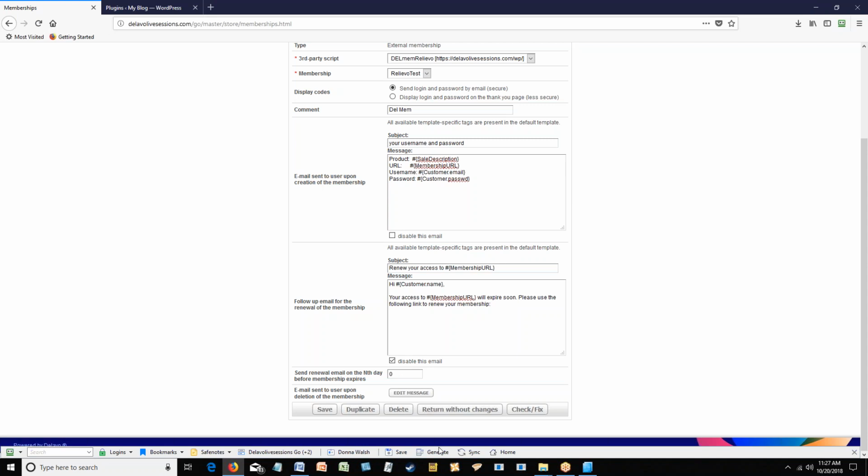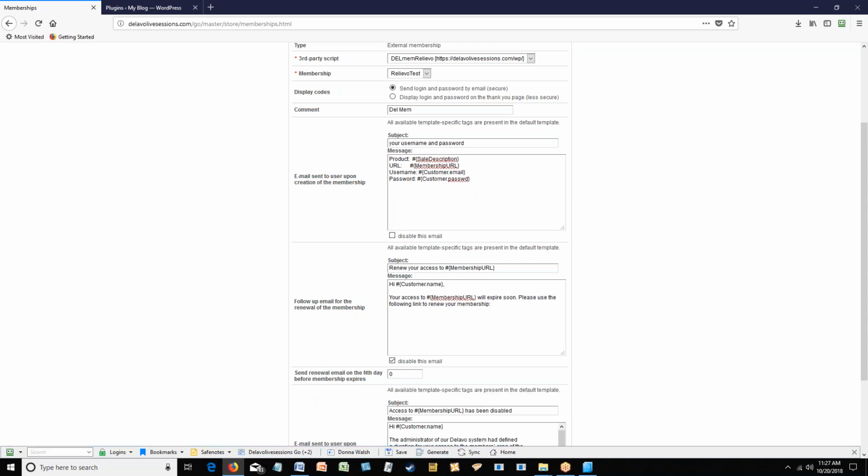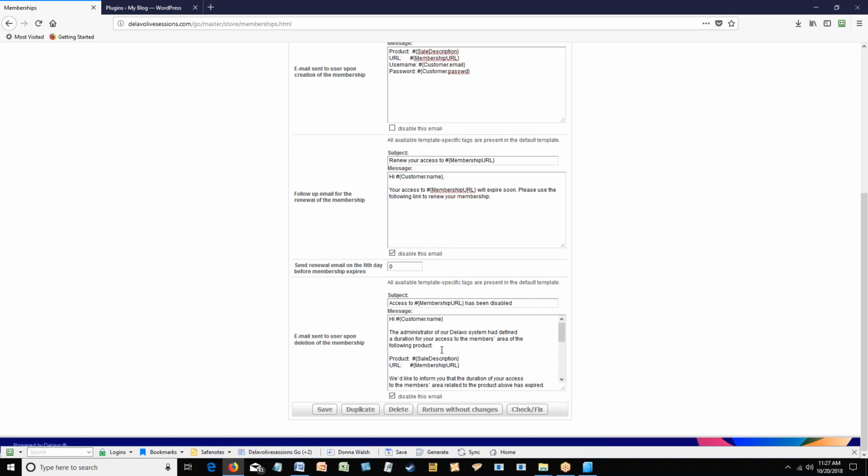I leave it 0. What I do is send them an email on the deletion of the membership. So I tell them that it's expired. So this one I don't disable by default. It is disabled, but I uncheck the box so that they get an email telling them that they've lost access to the membership. In some cases, it might be because they just didn't have enough money in their PayPal account, and they send me an email and tell me they'll have the money in 3 or 4 days, and so then I will renew their membership for them.